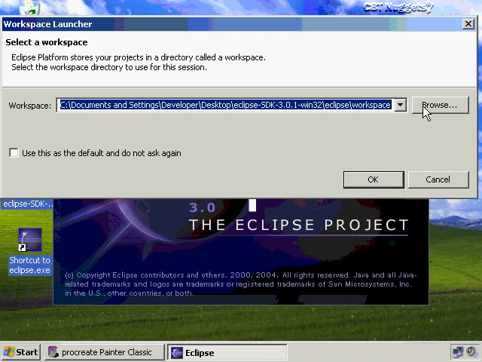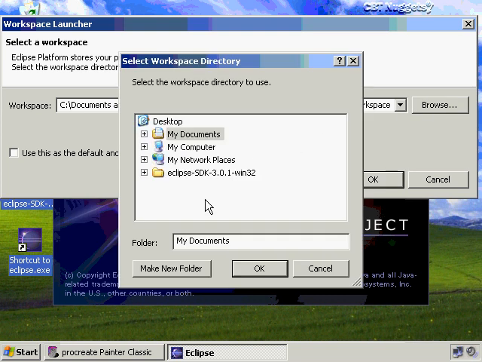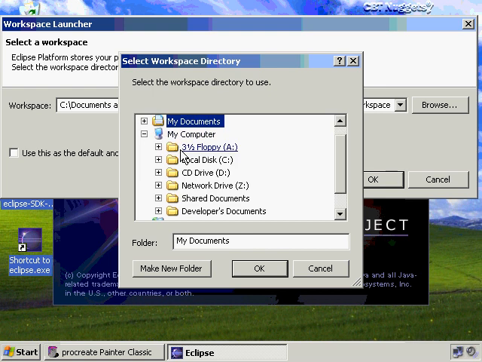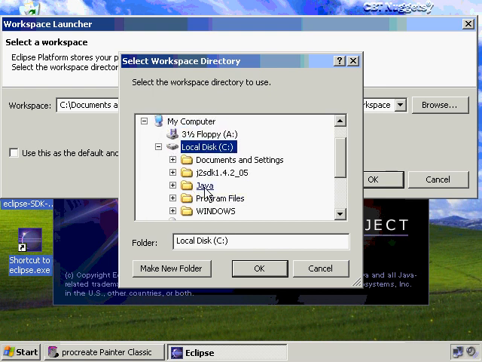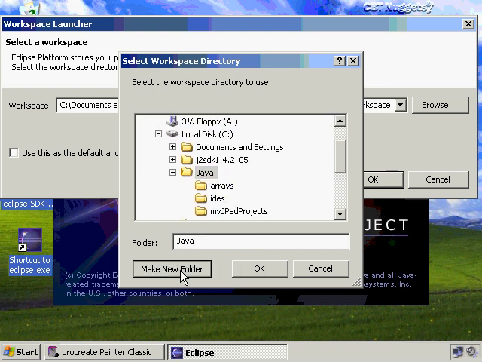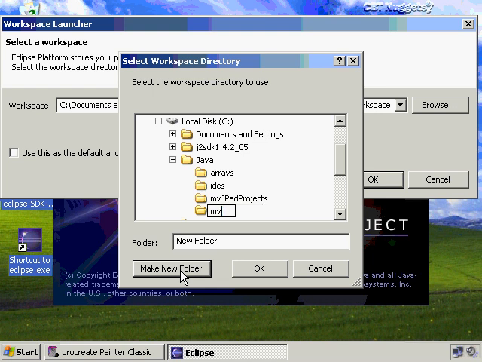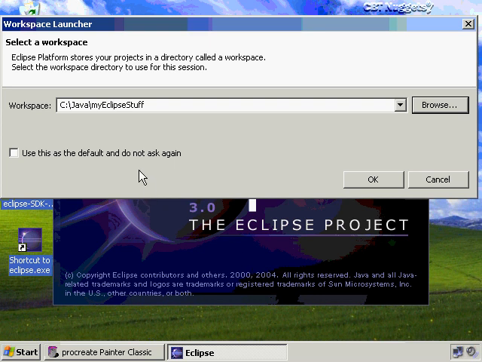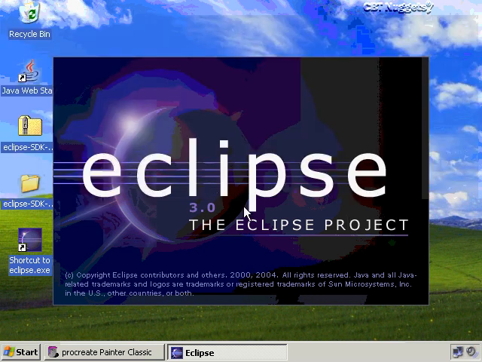Because Eclipse not just manages Java files, it really manages Java projects. So I'm going to click Browse, and I'm going to jump out to my computer. Here's my Java directory, and I'm going to create a new folder called My Eclipse Stuff. Okay, and click that, and that is where I'm going to want to put that. And again, that Java directory is something that I created earlier on.